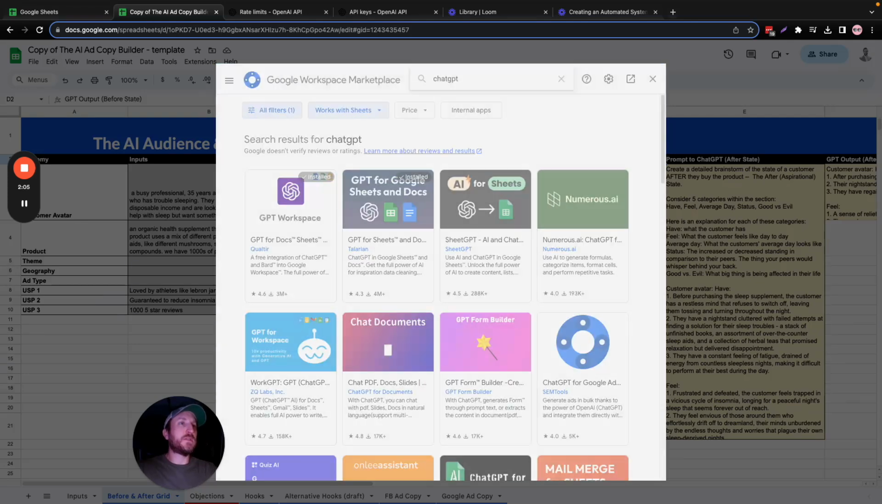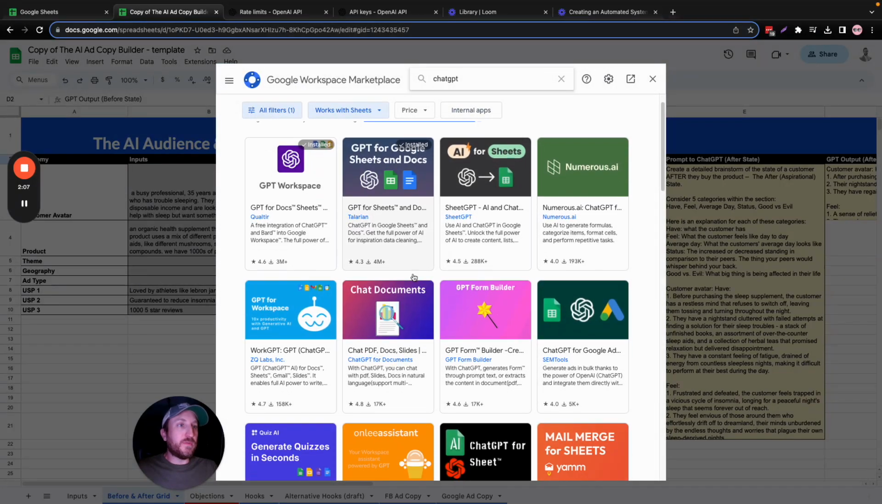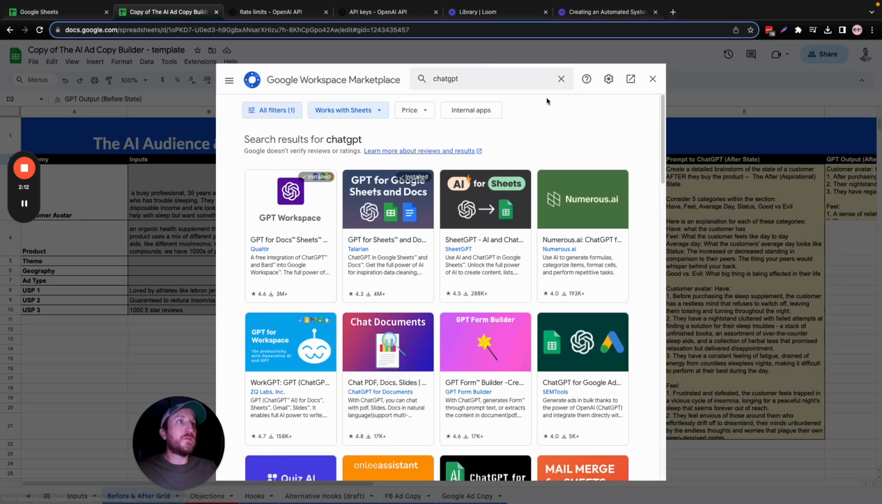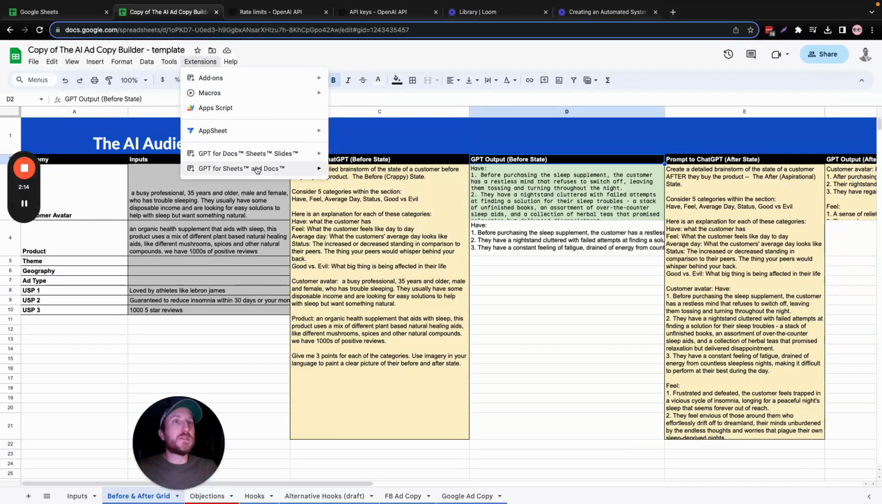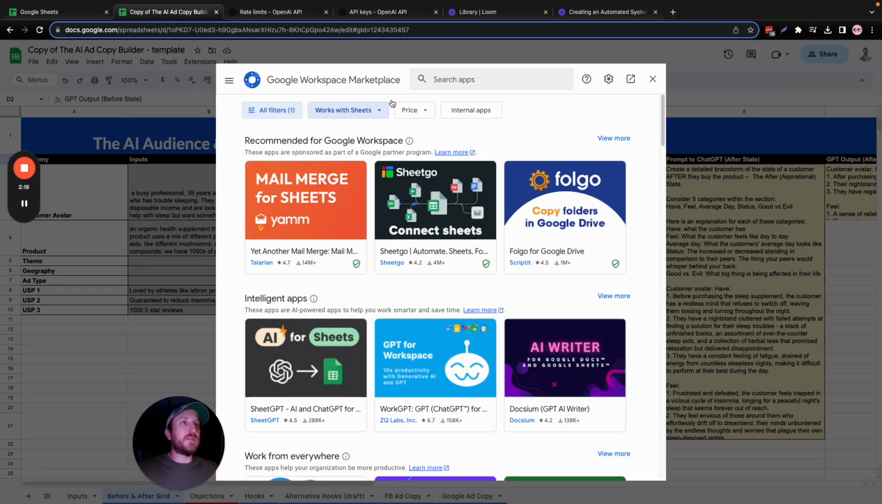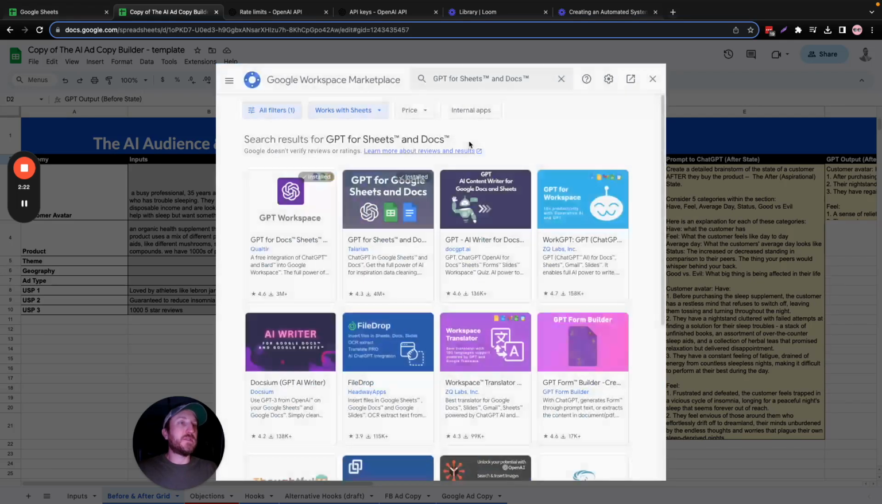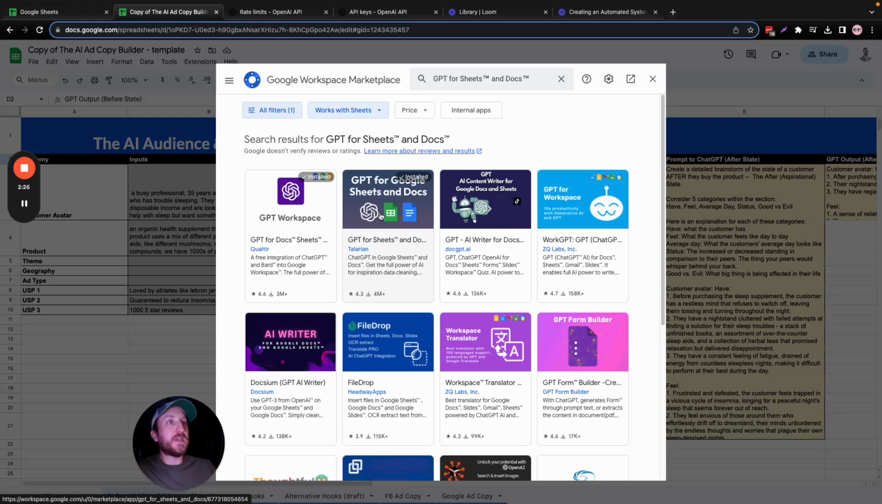ChatGPT, and you're going to find the one that is called, what is it called? It's called GPT for Sheets and Docs. So I think, see if it comes up here. GPT for Sheets, yeah, Sheets and Docs. So this one here. So you're going to add that.